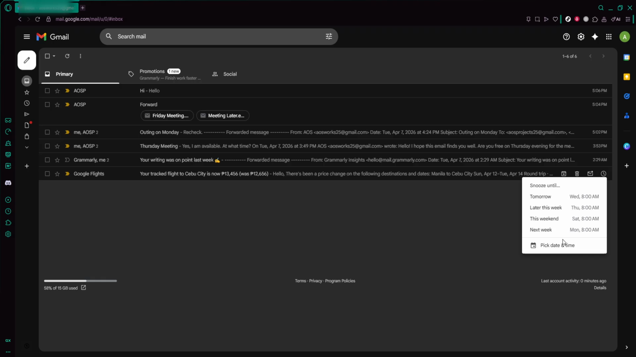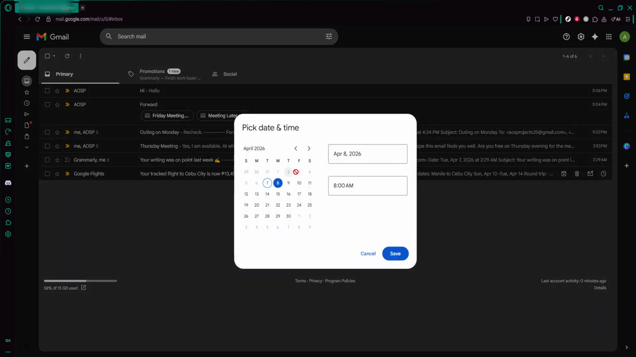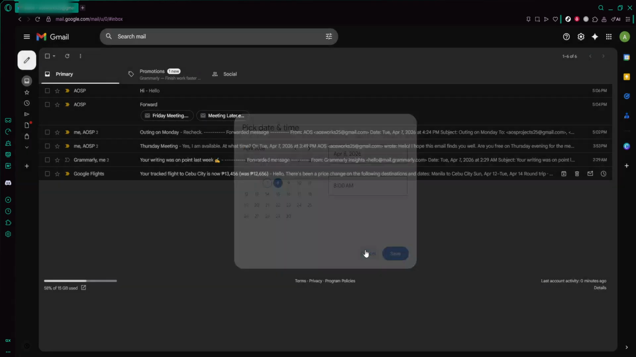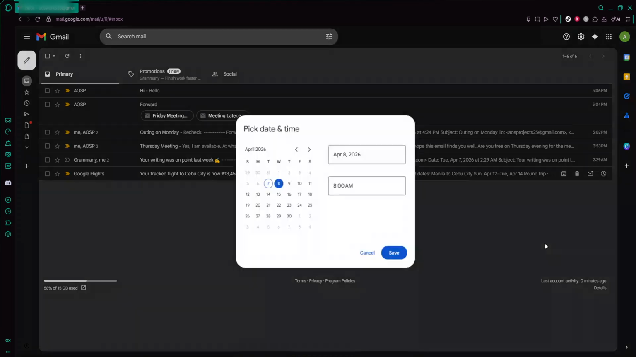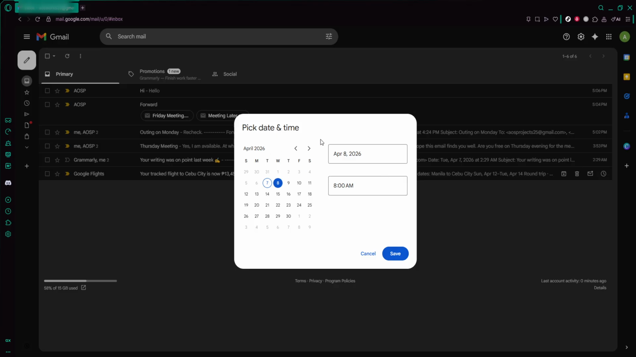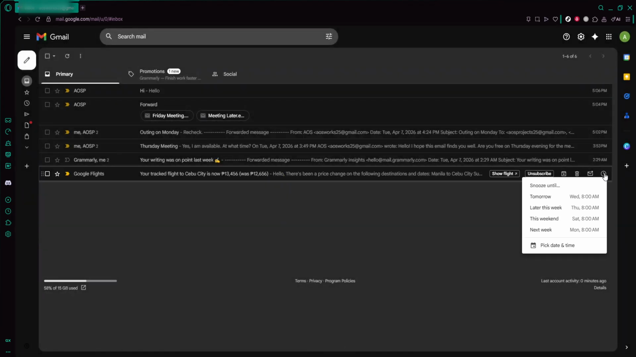If one of the suggested options works for you, you can simply click it. For example, if you know you want to deal with the email tomorrow morning, choose the option that best matches that. If you need a more specific reminder time, look for the option that lets you pick a custom date and time. Click that, and a calendar and time selector will appear. Select the exact day you want and then set the time that fits your schedule. Take a moment to think realistically about when you'll truly be able to handle the email. That way, your reminder actually works for you instead of becoming just another notification.